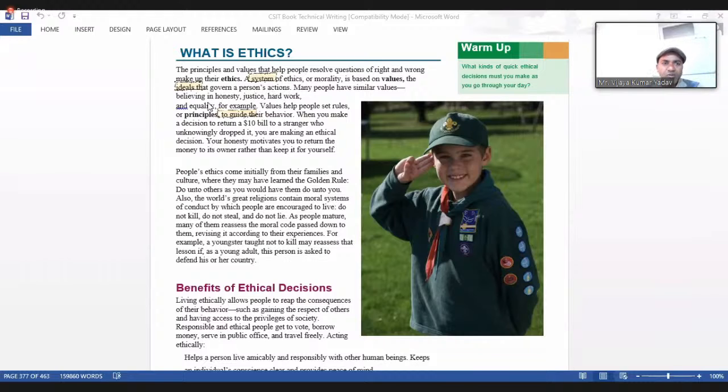Naitik. Okay? A system of ethics, that is morality, is based on values, that ideals that govern a person's actions. Many people have similar values, believing in honesty, justice, hard work. Okay? So if you are honest, if you make good justice, if you do hard work, if you are punctual, if you are regular, isn't it? So this is ethics. They only work ethics. Okay, hard work and equality, for example. Values help people set rules or principles to guide their behavior. So you have to show good behavior. In the workplace, you have to show good behavior. So that is ethics. Showing good behavior is ethics.